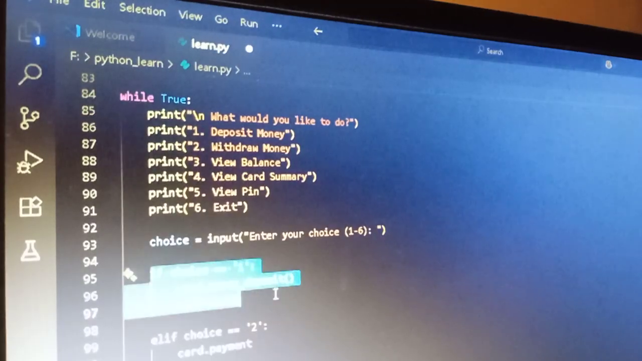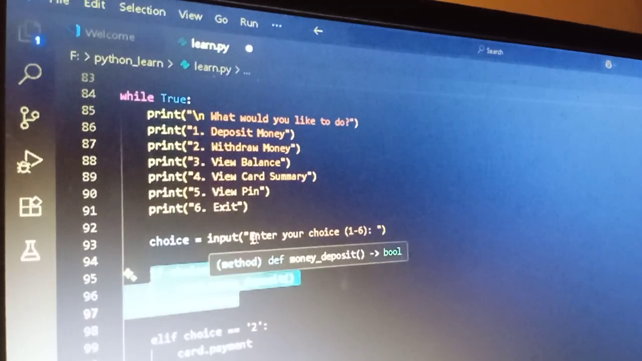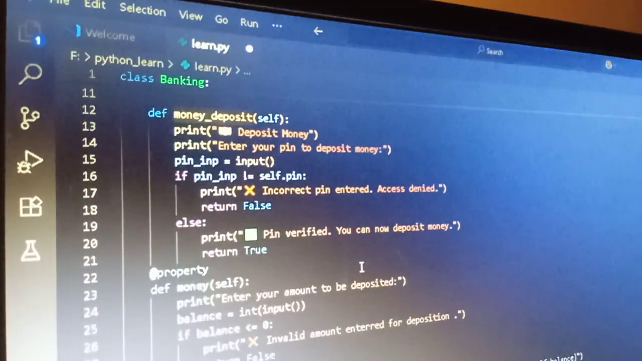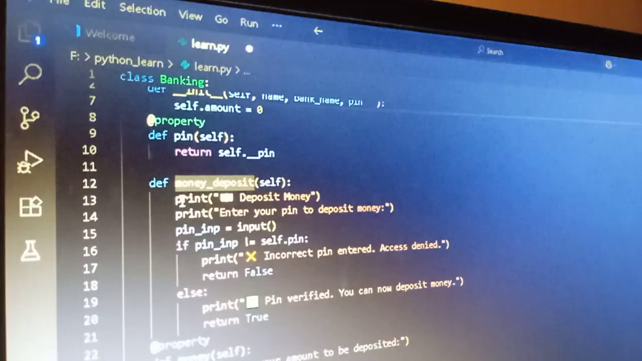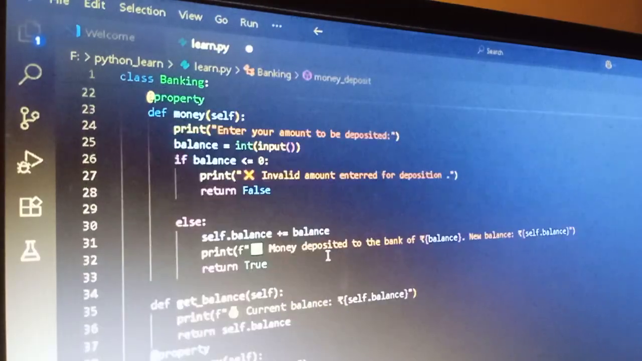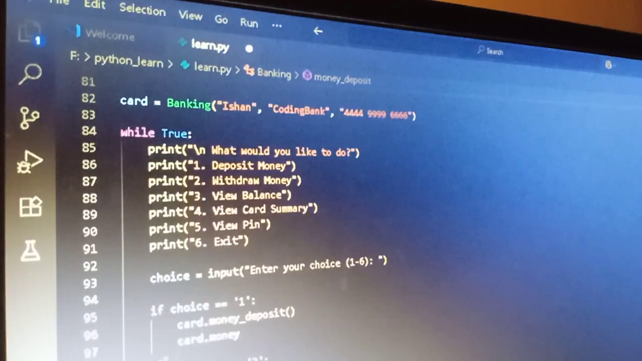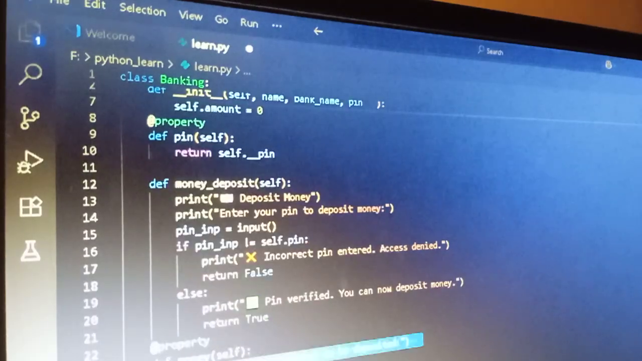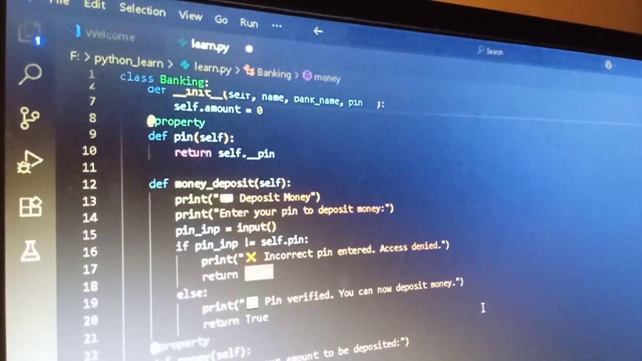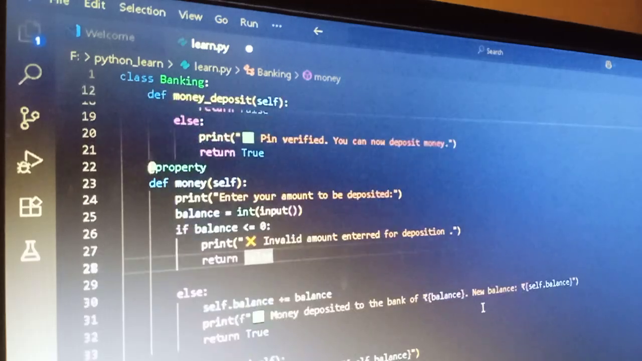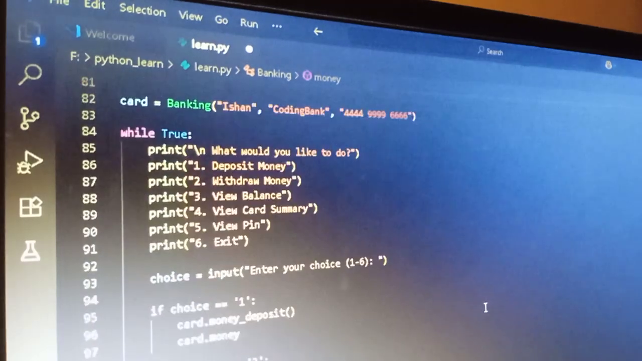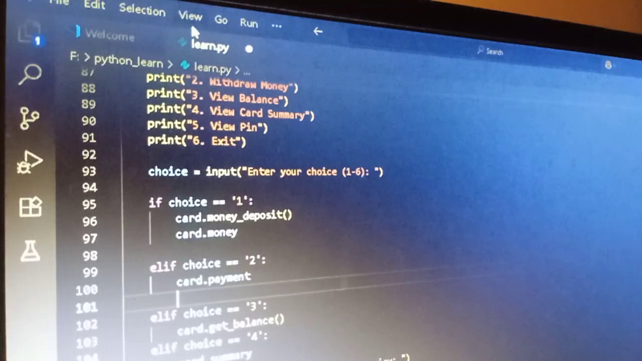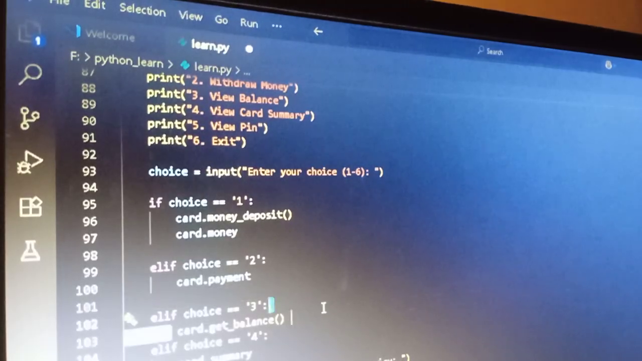So if choice is equal to 1, it will call the money deposit, like input the amount. So this money deposit method will run first in the system. This security check will be done here. After that, this property one will run, where you can enter the amount that you want to deposit into your bank balance. Okay, and then if choice is 3, card.payment, and then card.get balance.